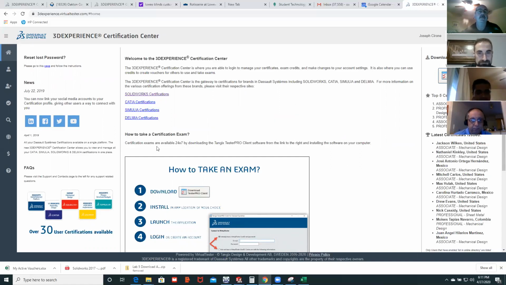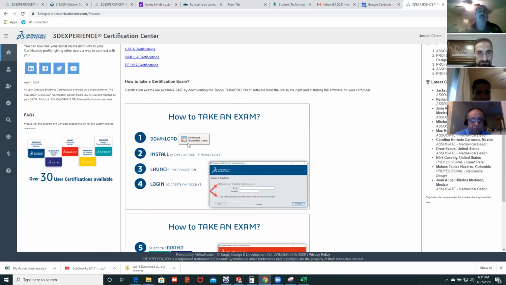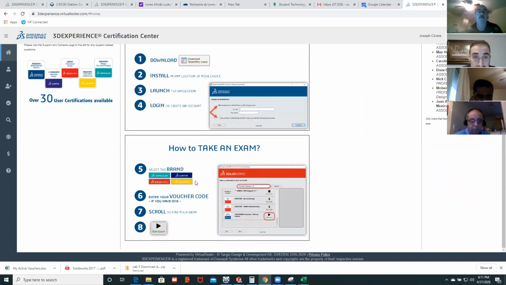And then for this, how to take a certification exam, what we need to do is download this Test Pro client, install it, launch it, and then you have to log in. So it'll take you a little while, 10 minutes to get it set up. And then once you have it launched, and I'll show you how this looks, you want to make sure that you take the practice test.